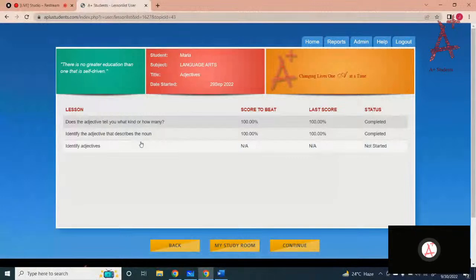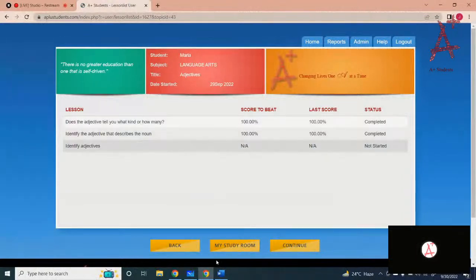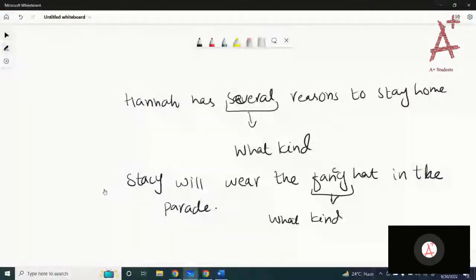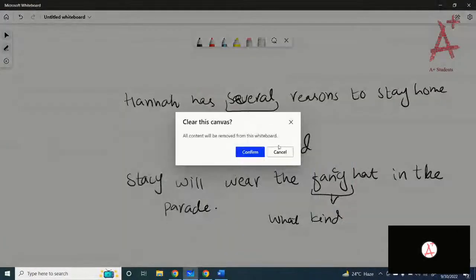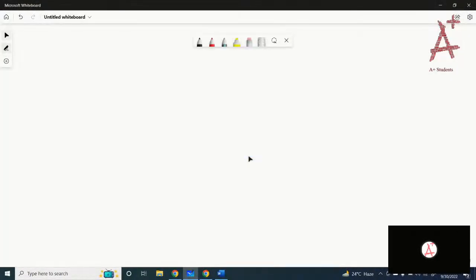So the next lesson is identify the adjectives. Okay, let me explain first. Let me write down the lesson name. We're going to start with the lesson name, which is identify adjectives.